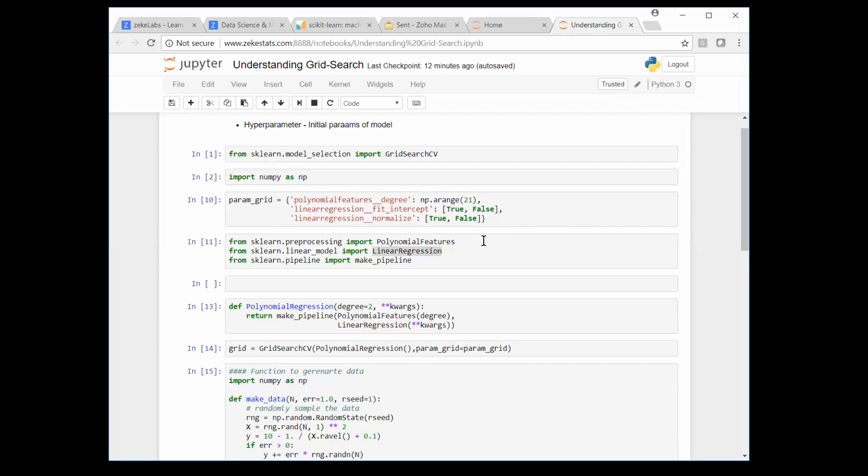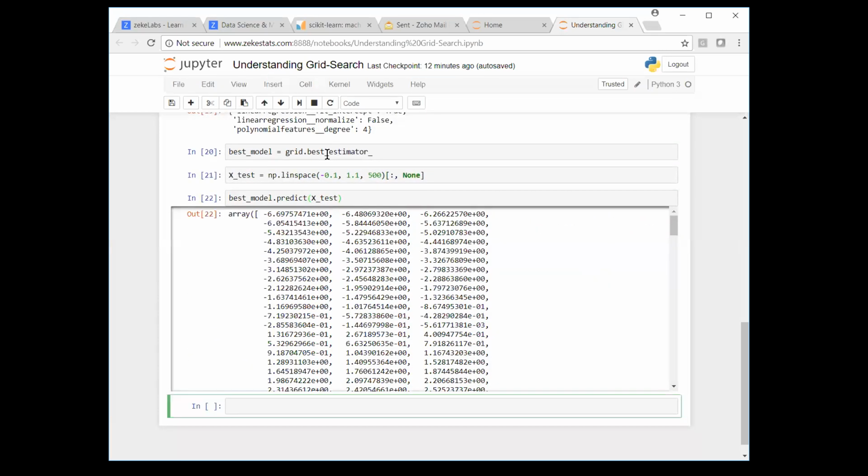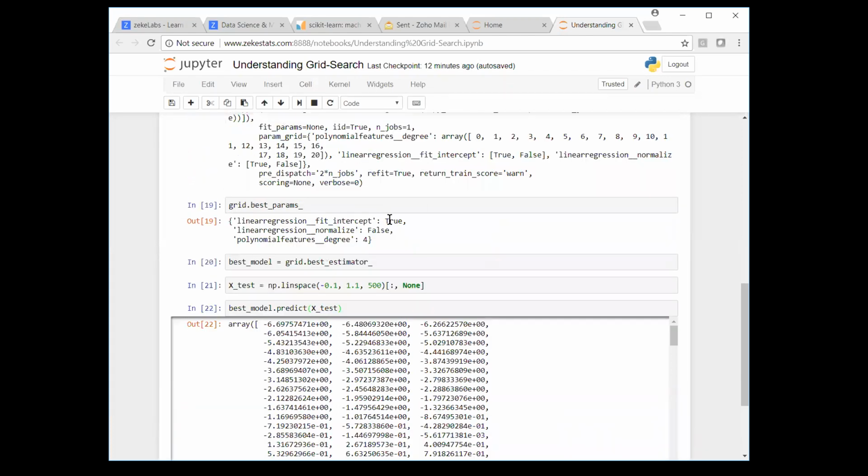So what does linear regression fit intercept true or false mean? What will it take, true or false? It will try all possible combinations and give you which one works out best. It is giving here that fit intercept true is best for this particular data. Normalize false is better, and number of degrees 4 is better.